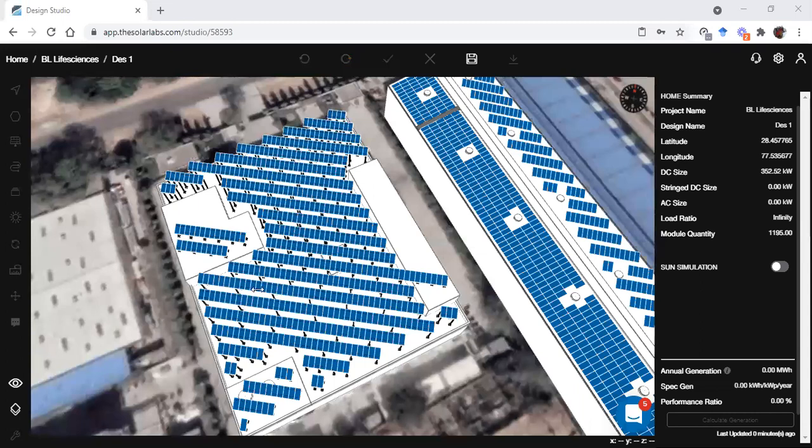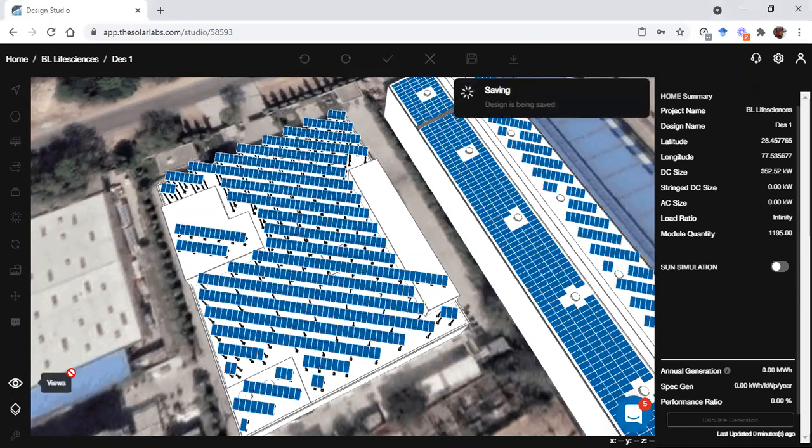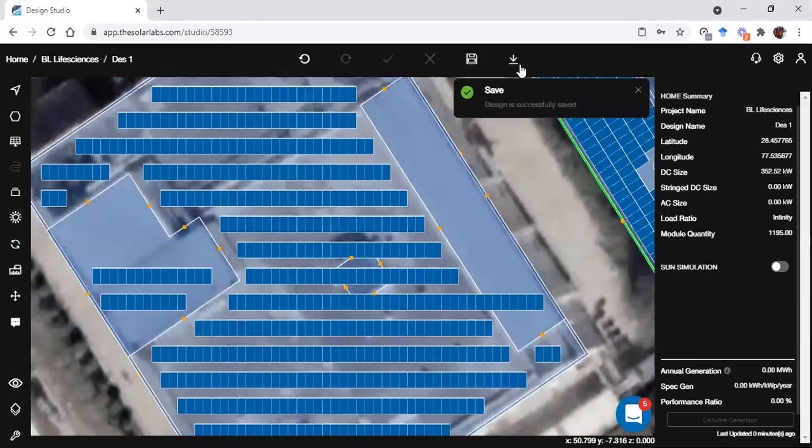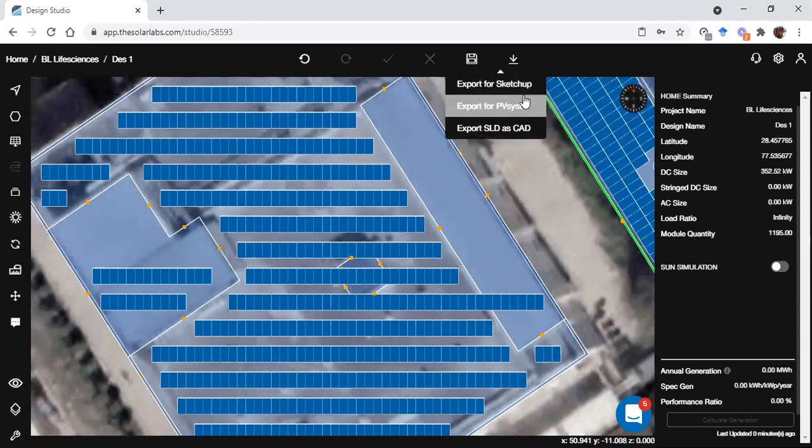Can I export a Solar Labs file to a SketchUp model? Yes, sure, sir. You can export the Solar Labs file to Google SketchUp. Go back to 2D. Then here you have this export feature. You can export it for SketchUp, and you will get a file downloaded to your PC, which you can import to your SketchUp. Similar options are there for PVSyst, and for the SLD part, if you want to do that in AutoCAD, you can download an SLD for AutoCAD.